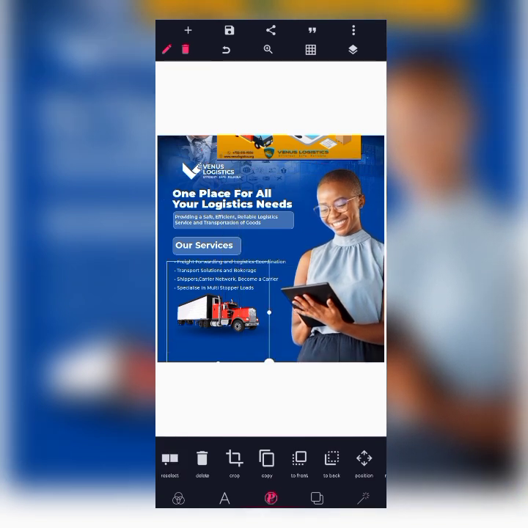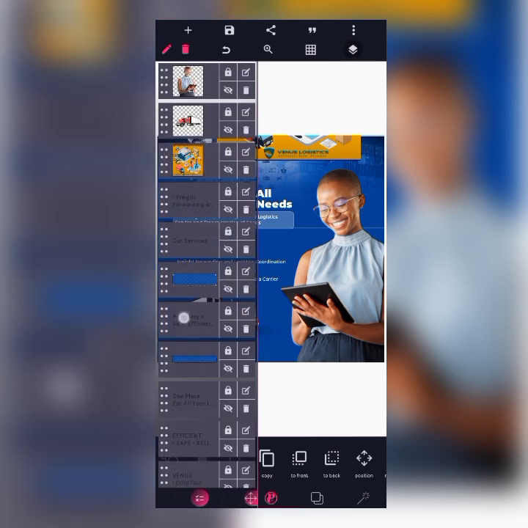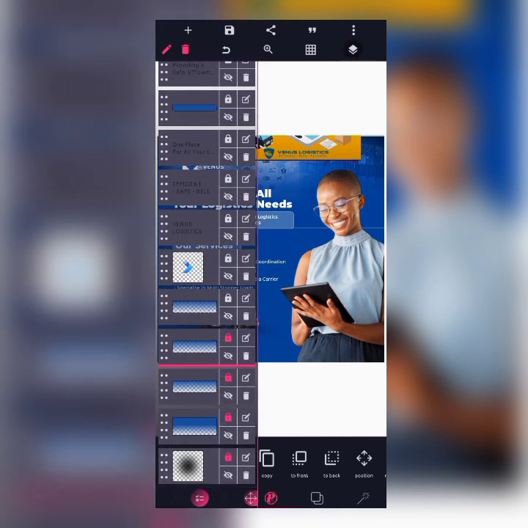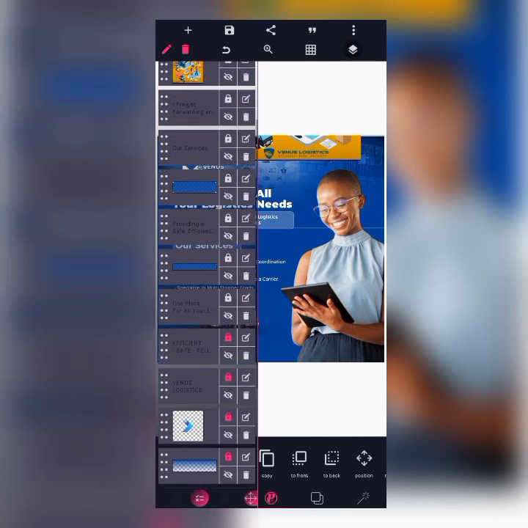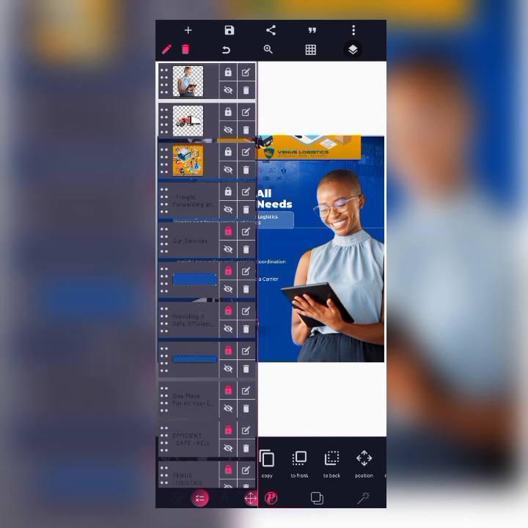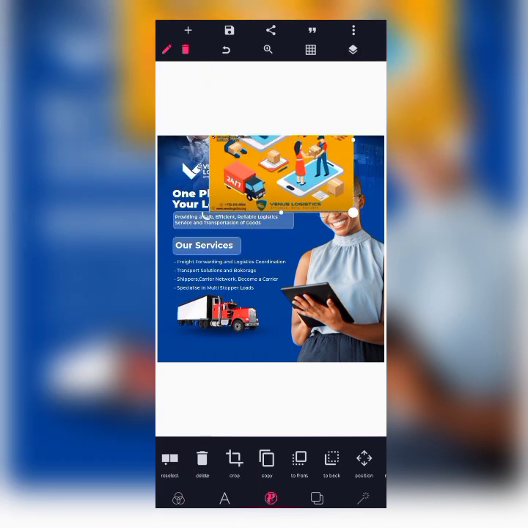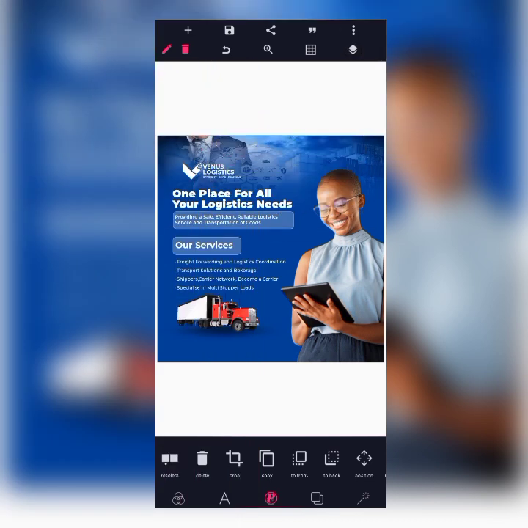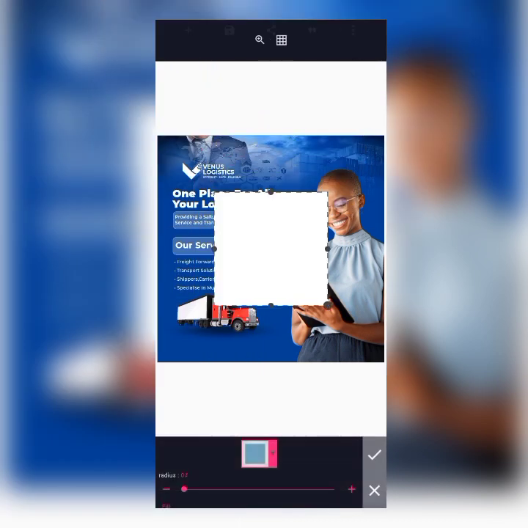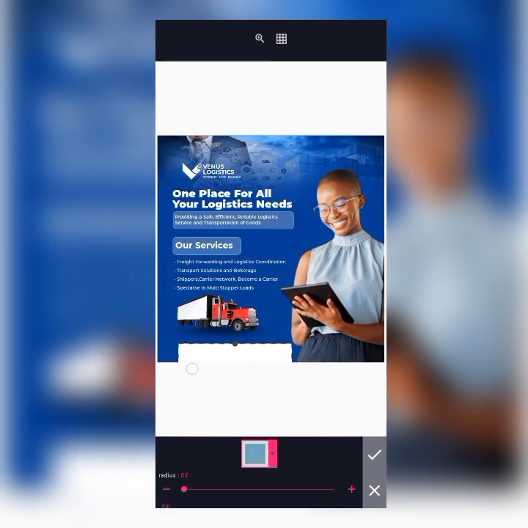Then we have to create a shape here for the contact. Let's lock all this to the screen interface. So a shape will be created here. Move on to shape, then a shape like this. Then we place the shape here.